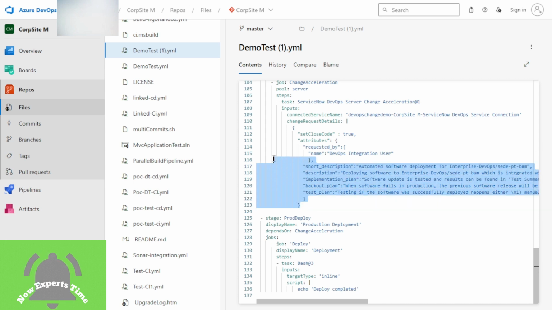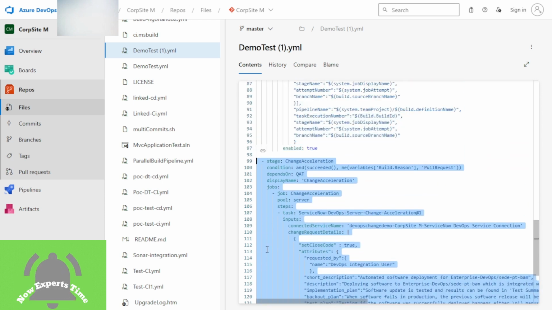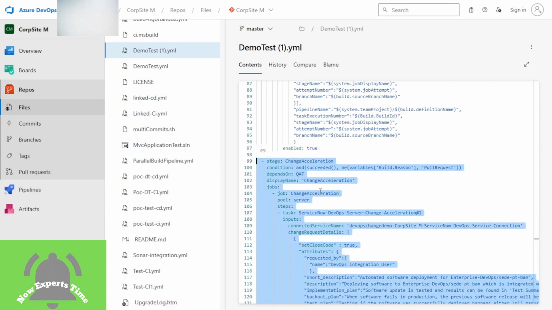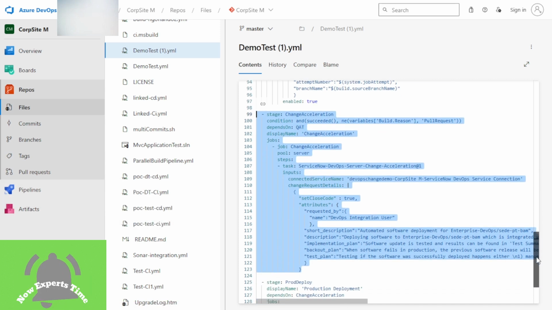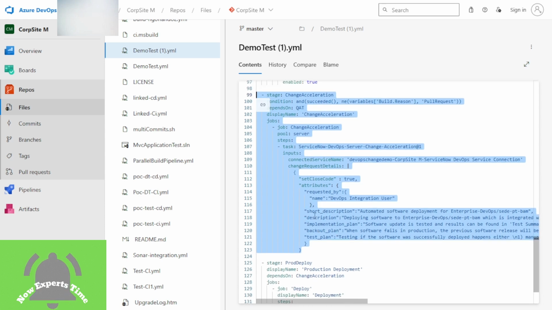So this is a very important part, because this stage supports creating a change ticket in your ServiceNow environment. When it is creating a change ticket, what values it should have: the short description, description, implementation plan, backout plan, test plan, requested by. Those are all things you can define in the Azure DevOps itself. So when this stage is executing, these values are passed to ServiceNow and it will create a change ticket.